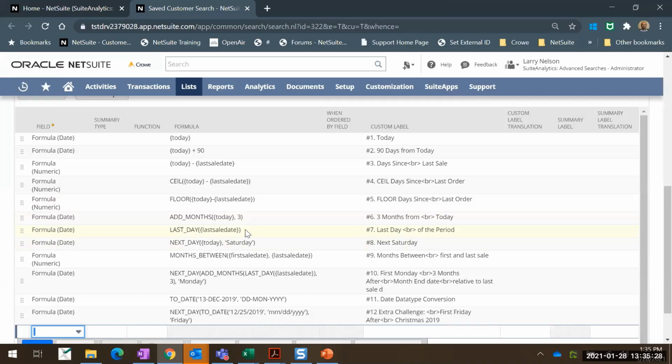If you want to see what the last date of the period was from the last sale date, you can use the last day formula, and it will tell you the day of the week of that last sale date.